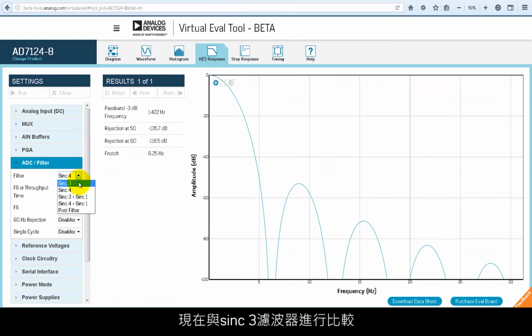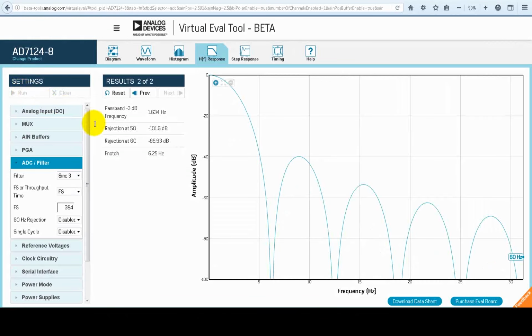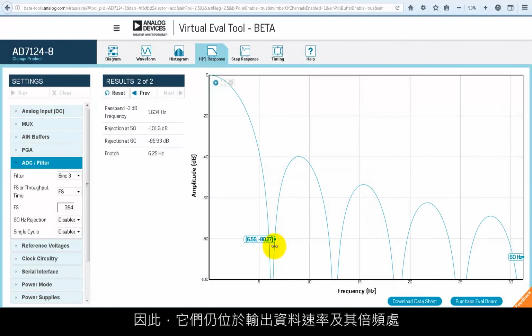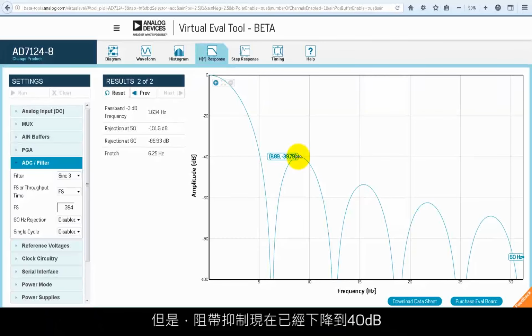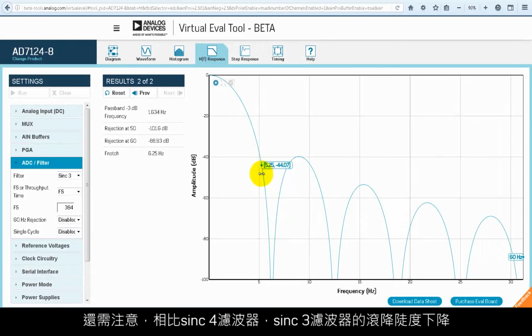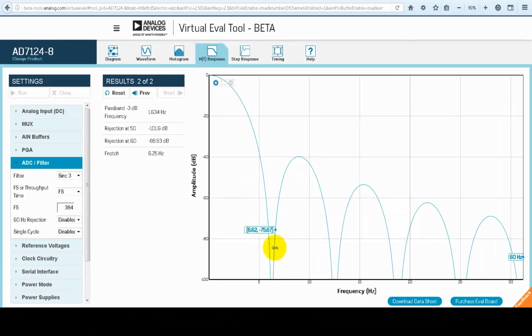Let's compare this against the sync 3 filter. With the sync 3 filter, you can see that the notch locations have not changed, so they are still located at the output data rate and multiples of that frequency. However, the stop band attenuation has now degraded to 40 dB. Also, the notch is narrower with the sync 3 filter compared to the sync 4 filter. Also note that the roll-off is less steep with the sync 3 filter compared to a sync 4 filter.